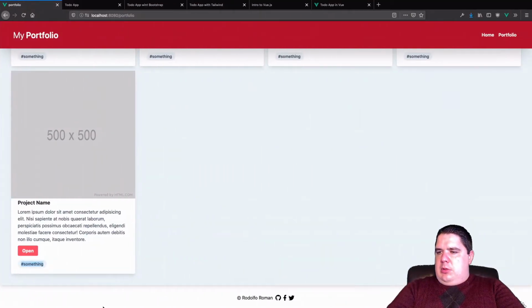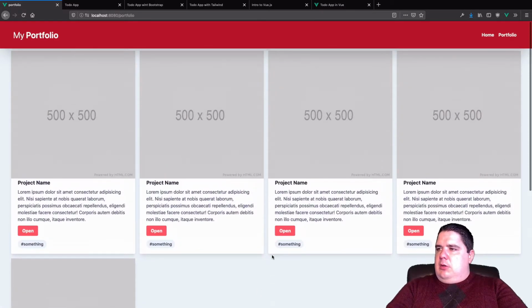Shadow LG. Perfect. We have that impression that it's on top of everything. Cool. So we have now the project. Now we need to send each one of the projects inside the card. And we're going to do that through our props, the same way that we did it with the navbar.